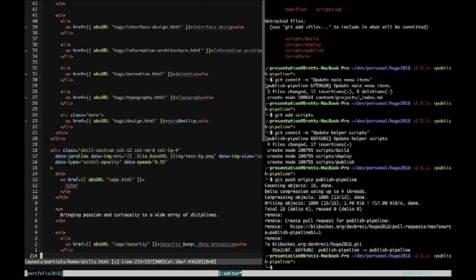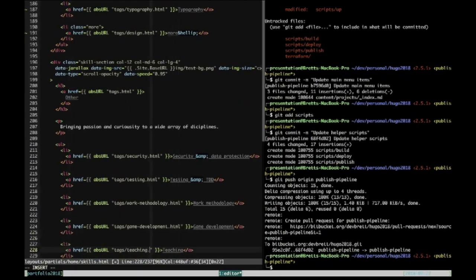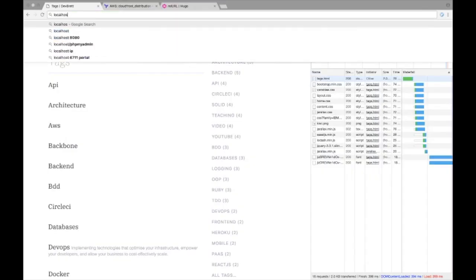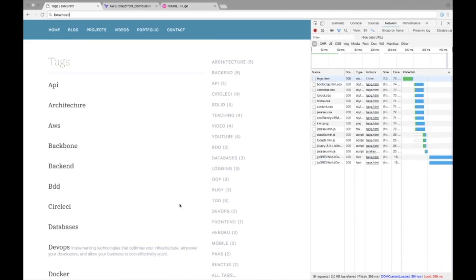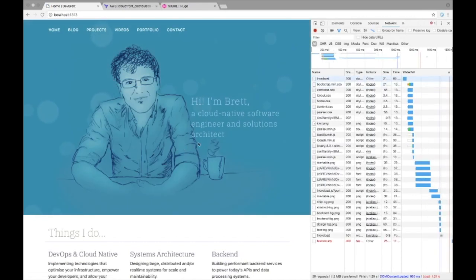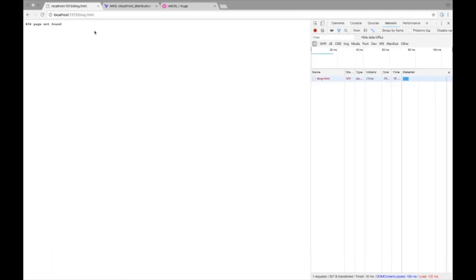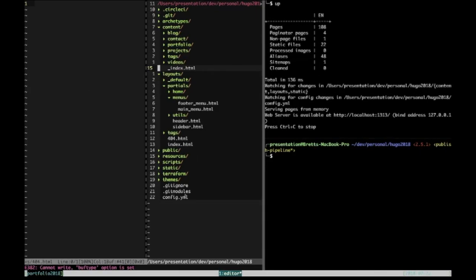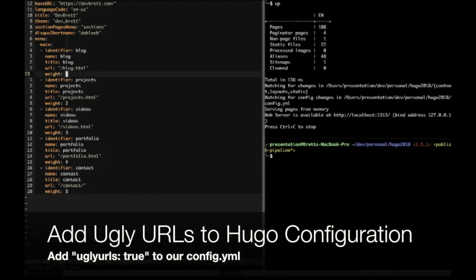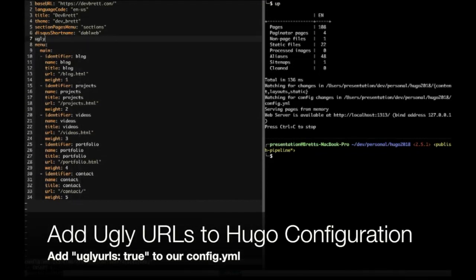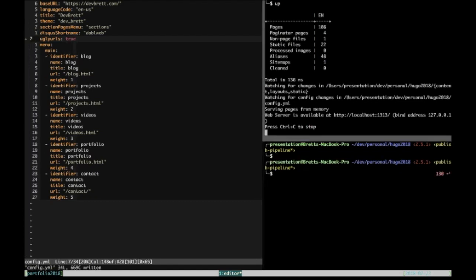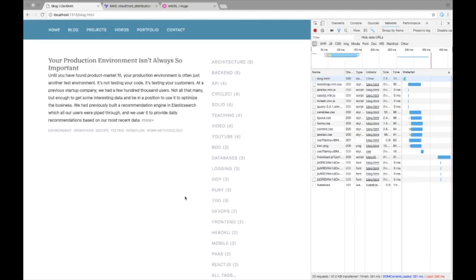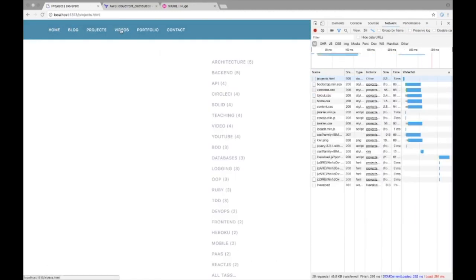Okay, this is all a manual template that I've written out. So now if I look at my local build of this, I should be able to see everything working correctly. Oops, no, I need to enable the ugly URLs in the config. So ugly URLs true in my config.yaml, restart that Hugo server, and now everything is set up.